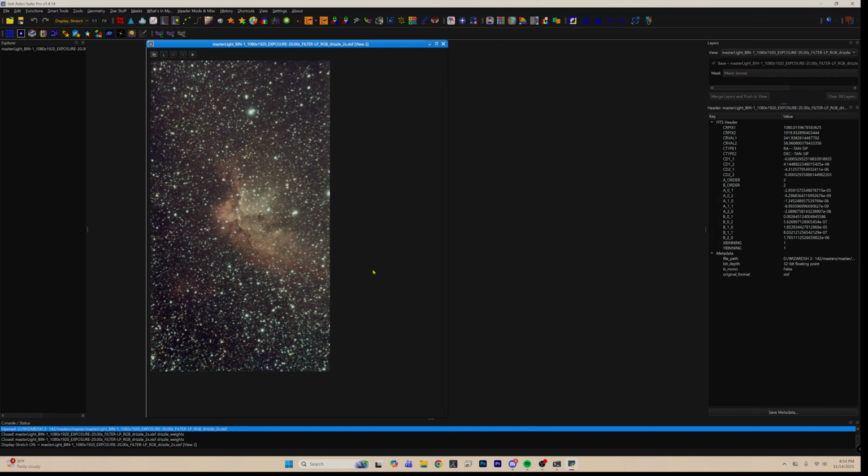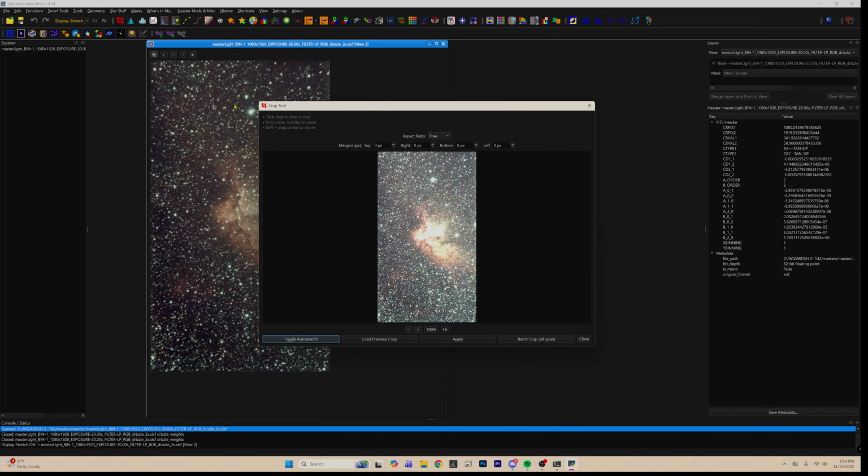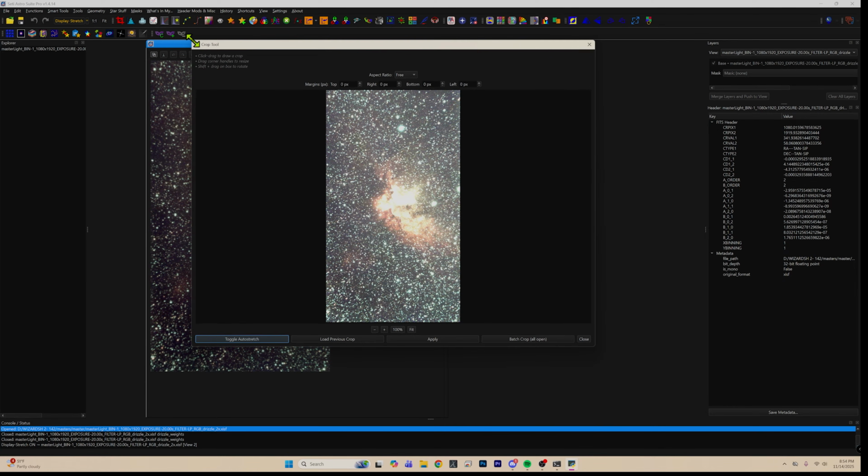A lot of the stuff I'm going to do is following the same processing steps that I do inside of PixInsight. The workflow matches, but there are also some things that don't work. So the first thing I want to do is crop my image. I'm going to click on the little crop icon, and it's going to bring up the crop preview.